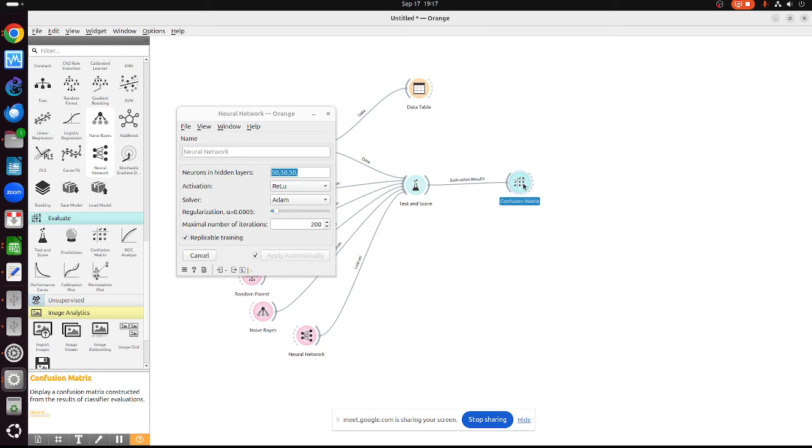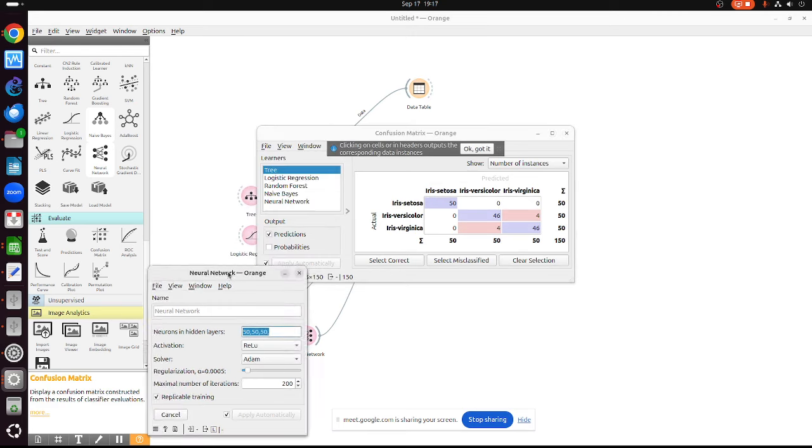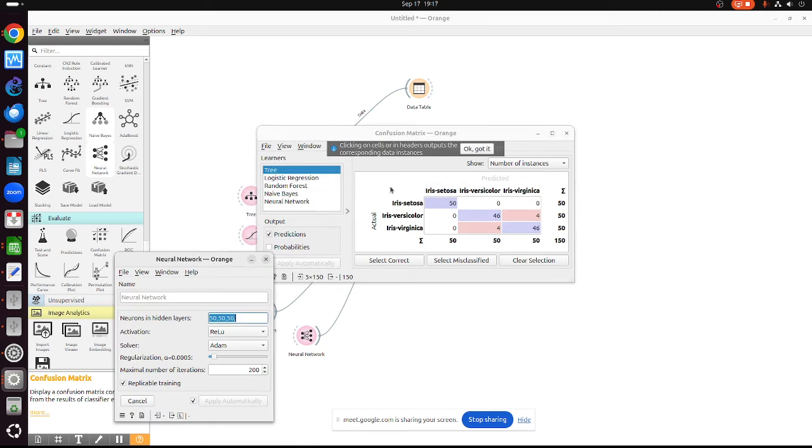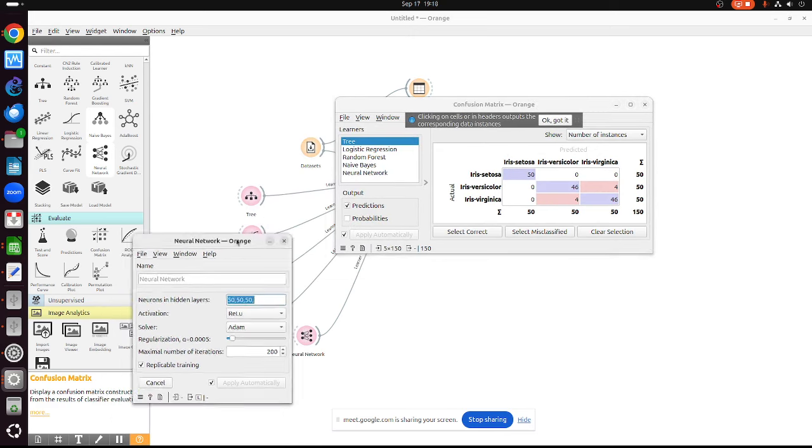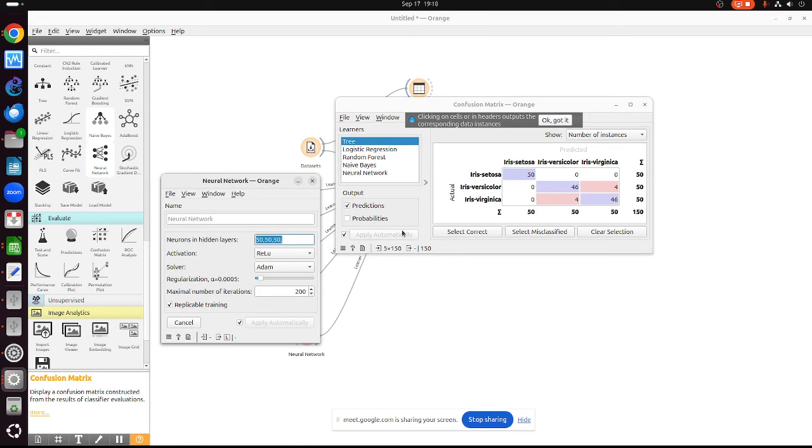Anyway, I feed the output into a confusion matrix. We can see how confused the algorithm is, so we can evaluate the confusion level of each algorithm. The diagonal is the correct one. So the correct ones are on the diagonal. This is predicted, this is the actual.